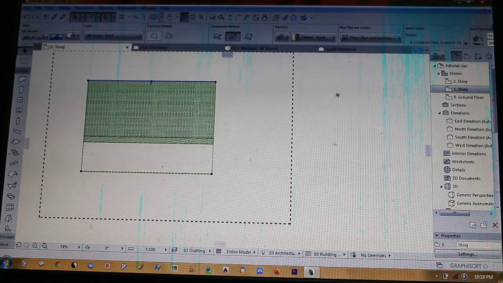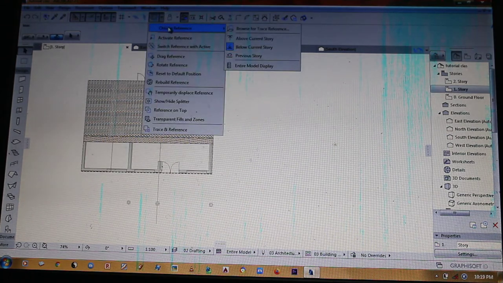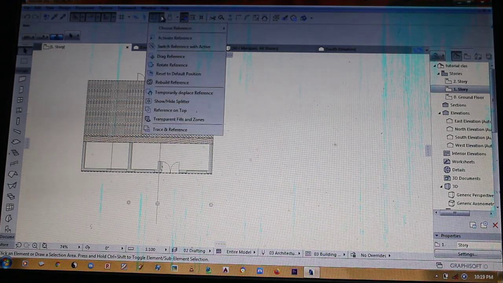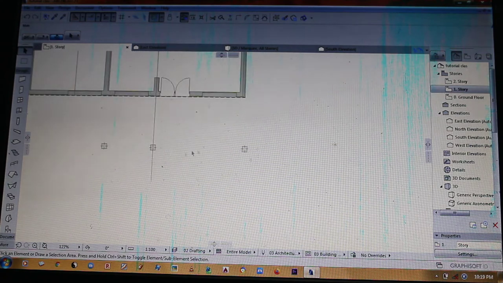We have to first escape. Okay, choosing a reference, activate the reference. Okay, let's first activate it. So you have to first activate it; once you are using Archicad 23, you have to activate each and every tool. That's why I clicked on this tool, and then I activated it, and then I click on that arrow. I have to choose a reference, and then I hit below current story. So it means that you will see all the columns and stuff.